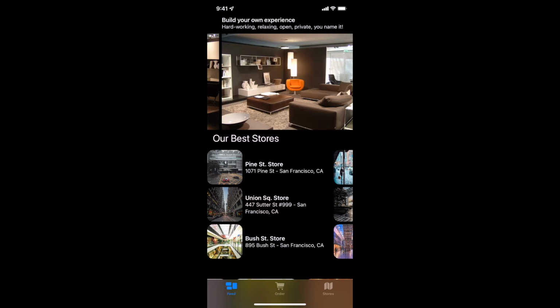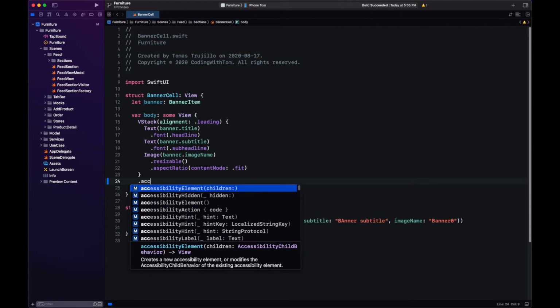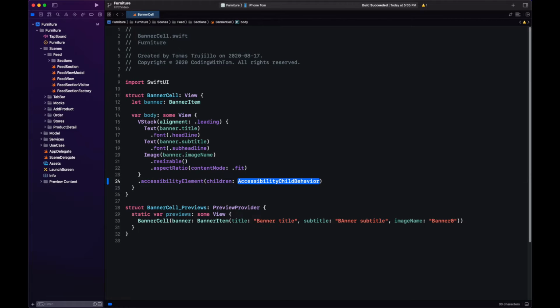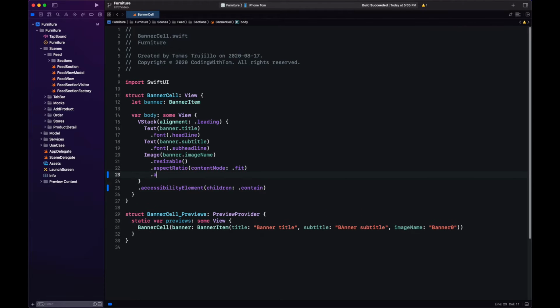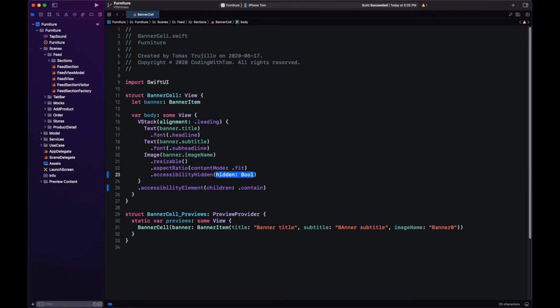So let's add some accessibility modifiers to our SwiftUI views to make this experience better for the user. Let's begin by adding accessibility element children. We don't want VoiceOver to read each of the elements separately. We want it to read it in one go. We do that by adding .contain, and we also want to avoid VoiceOver from reading the image. We do that with accessibility hidden. Let's test this.